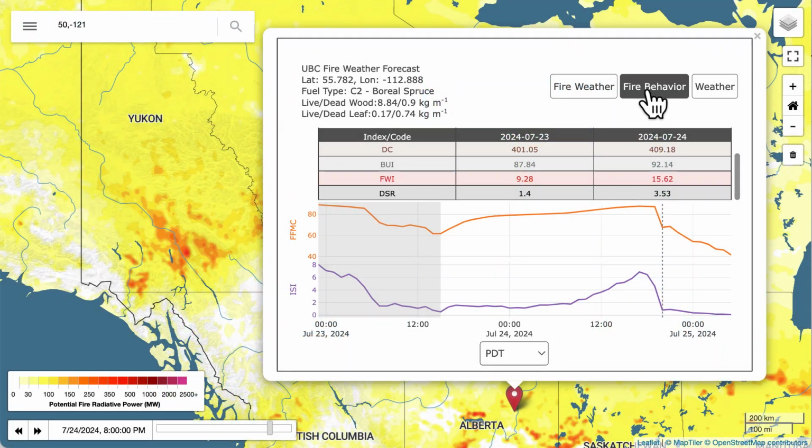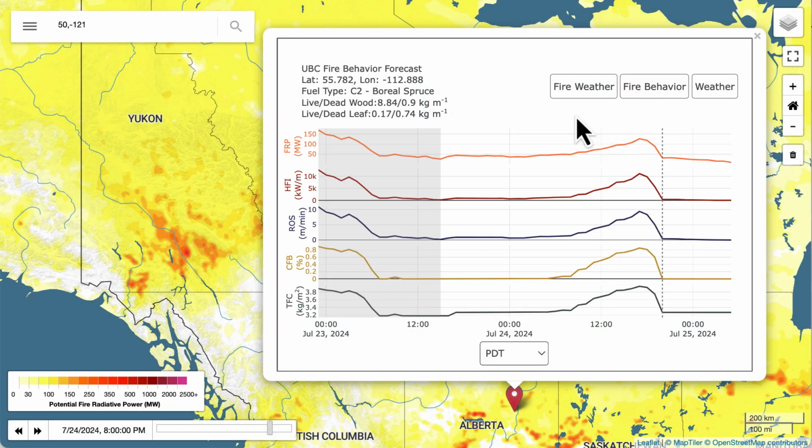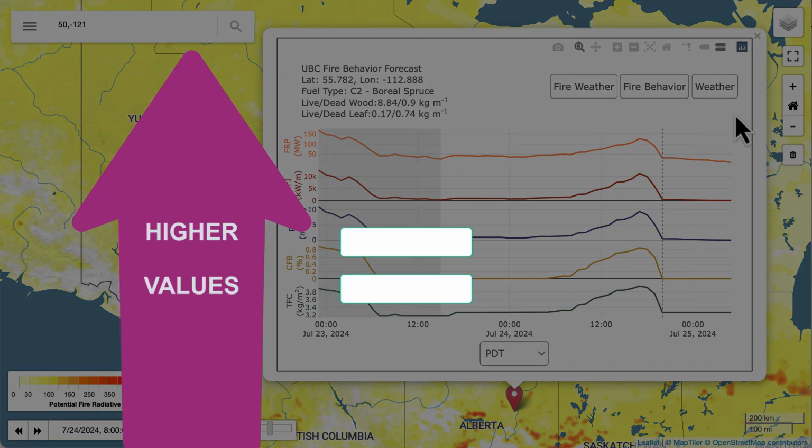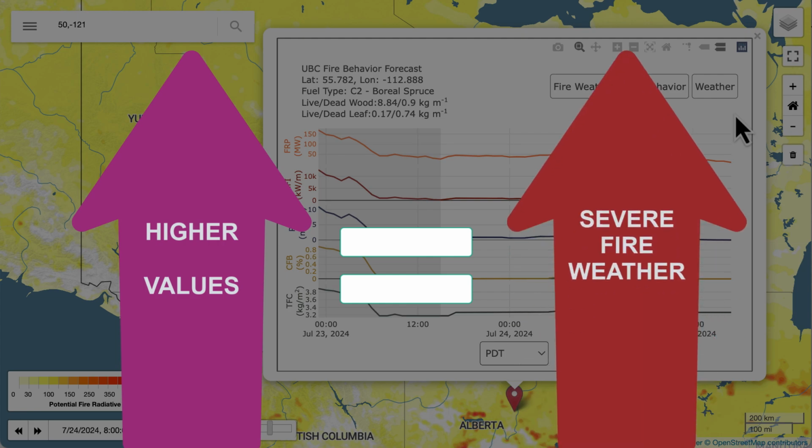The next tab in the pop-up is Fire Behavior. Forecasted parameters include the potential fire radiative power, head fire intensity, rate of spread, crown fraction burned, and total fuel consumption. All of these values are dependent on the fire weather forecast values, as well as terrain, elevation, number of daylight hours, and the fuel type. They are all forecasted at an hourly timescale to ensure diurnal patterns are captured. Once again, higher values of all these parameters indicate more severe fire weather.